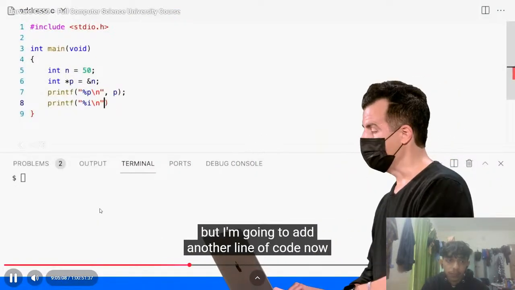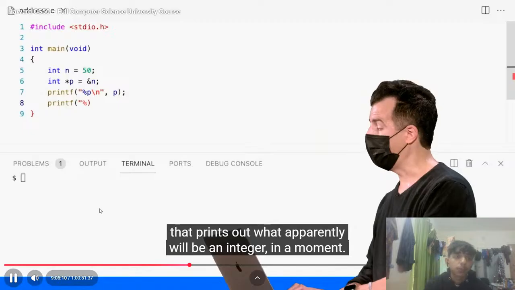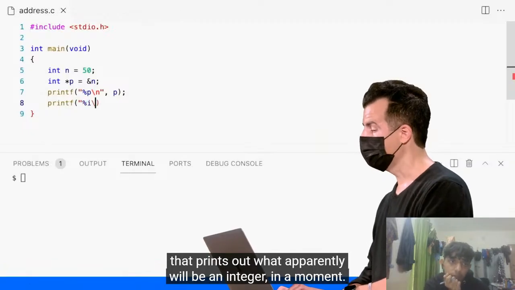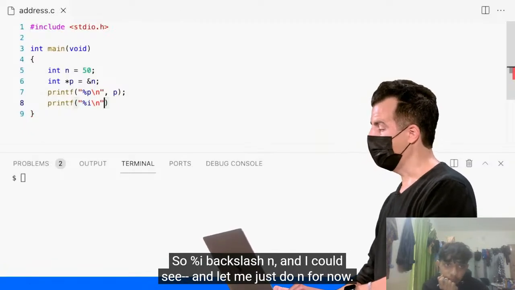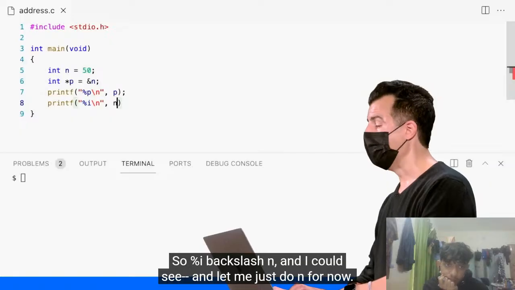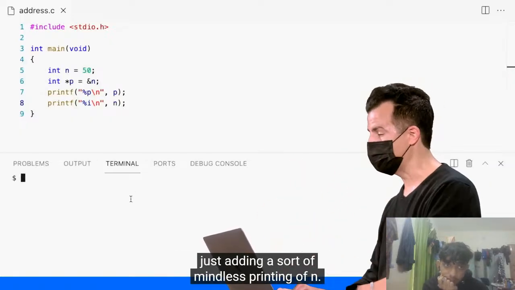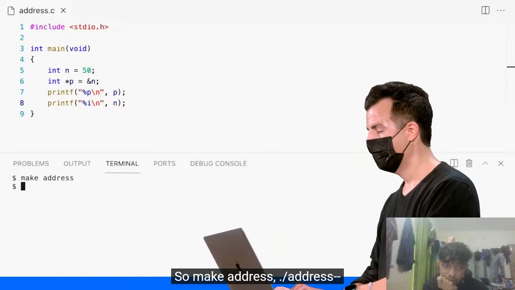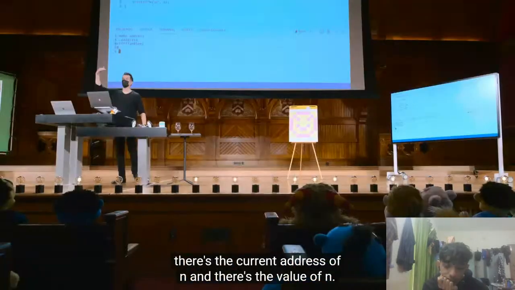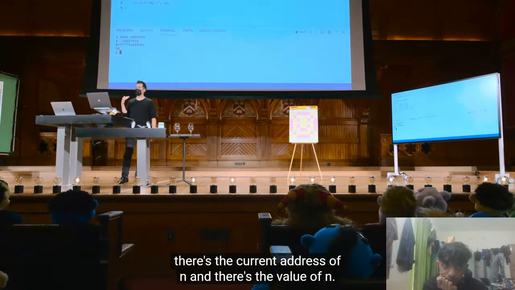So, a line of code now that prints out what apparently will be an integer in a moment. So %i\n. And I could cheat, and let me just do n for now. So there's really nothing special happening now. I'm just adding a sort of mindless printing of n. So make address, ./address, there's the current address of n, and there's the value of n.